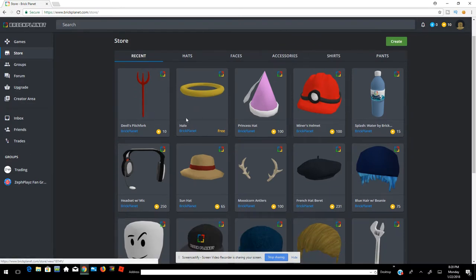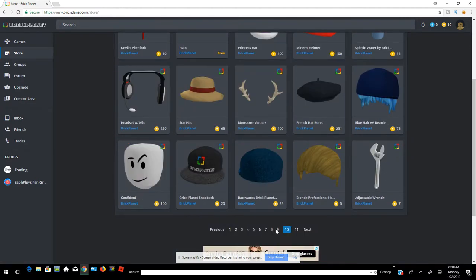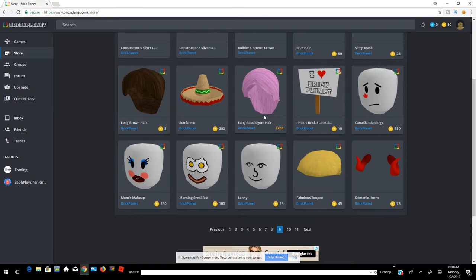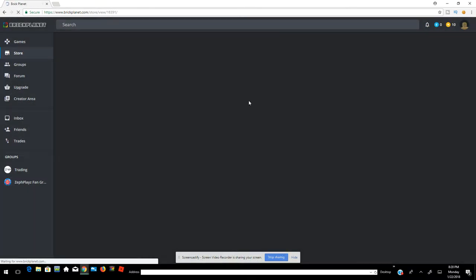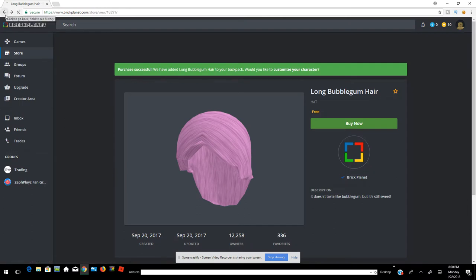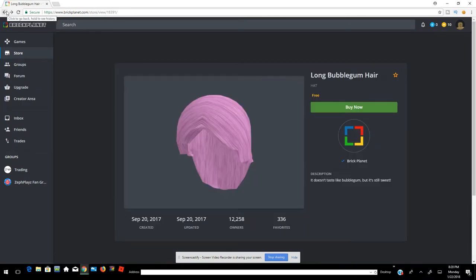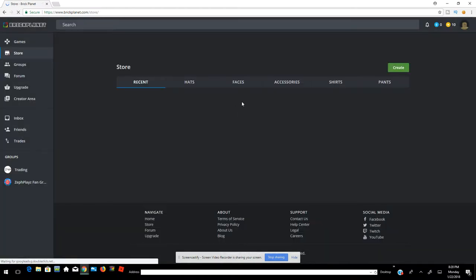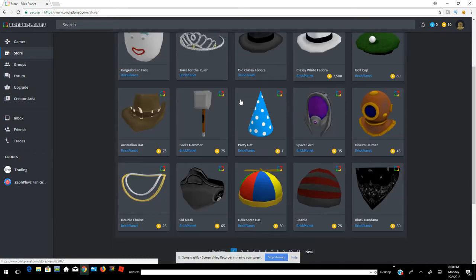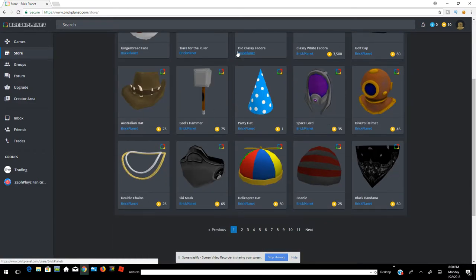Yeah, so there's bubblegum hair somewhere here that's free. Yeah, long bubblegum hair. This is girl hair, but we're still getting it. What if it goes on sale? Or no, looks like this item is already in your backpack. Okay, backpack, aka inventory.